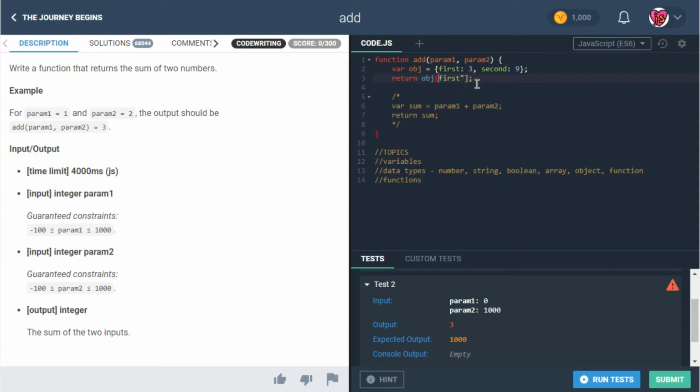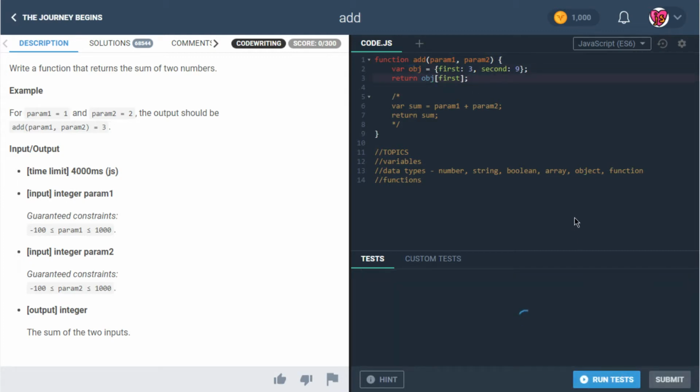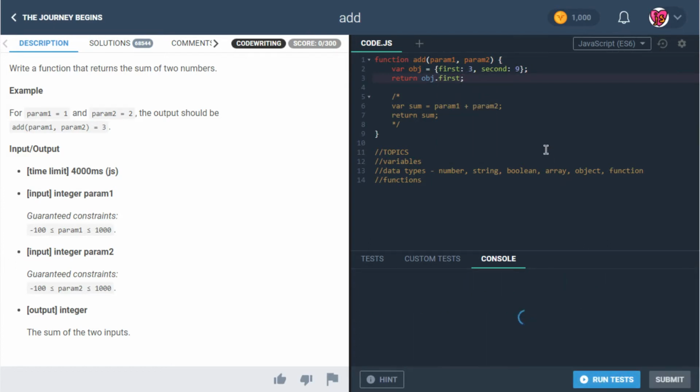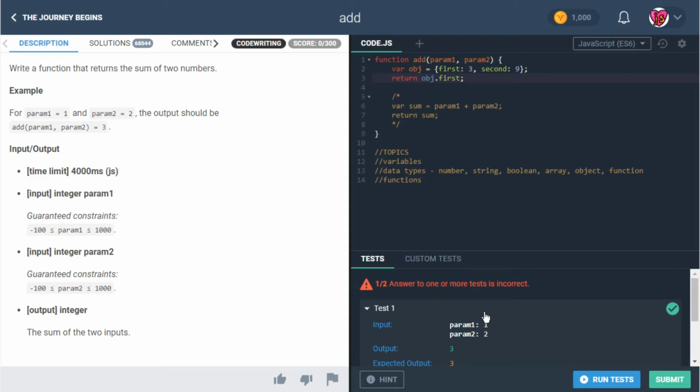If I don't put the quotation marks, it's going to think I'm talking about a variable called first, like obj is a variable. So I'm pretty sure it's not going to run. Yeah, so first is not defined. We don't have a variable called first. We have a key called first, and that's a string. Another way we could do this is object dot first, and that's going to give us the same property. That's going to give us the 3. Oh, that happens to be the right answer. That's lucky. But anyway, that's overall how objects work. I mean, we could store other things in here, other data types.